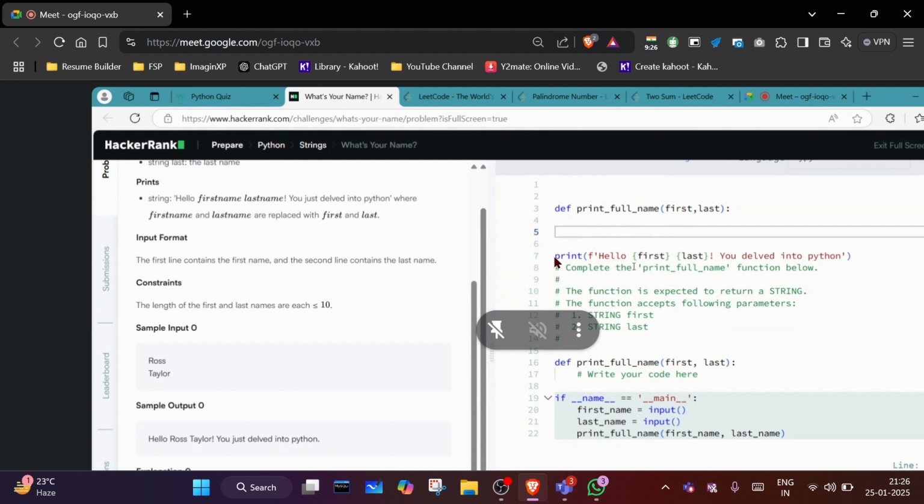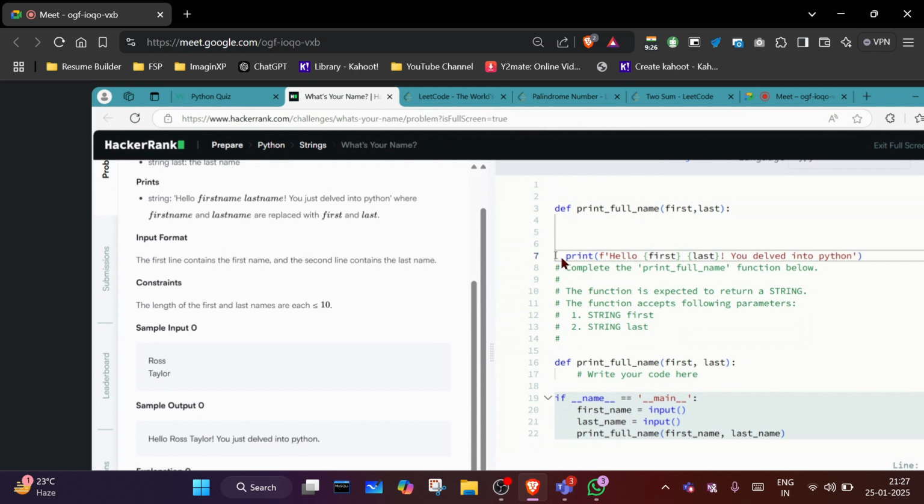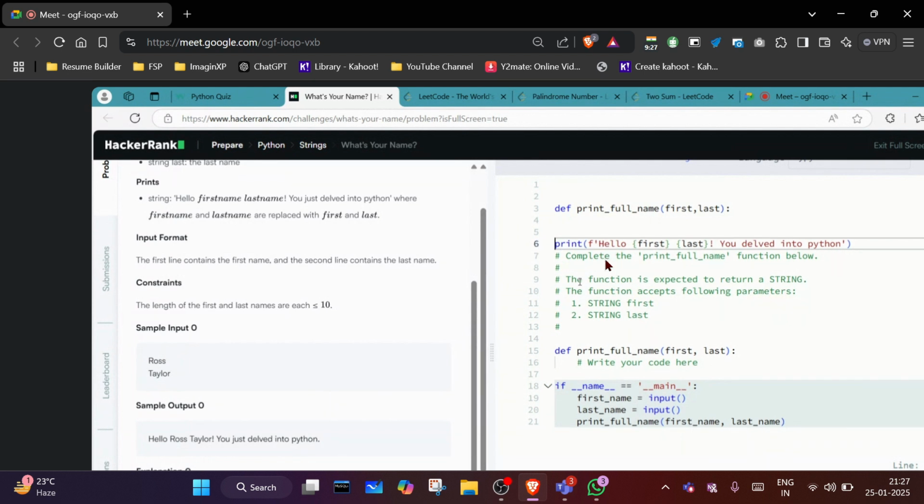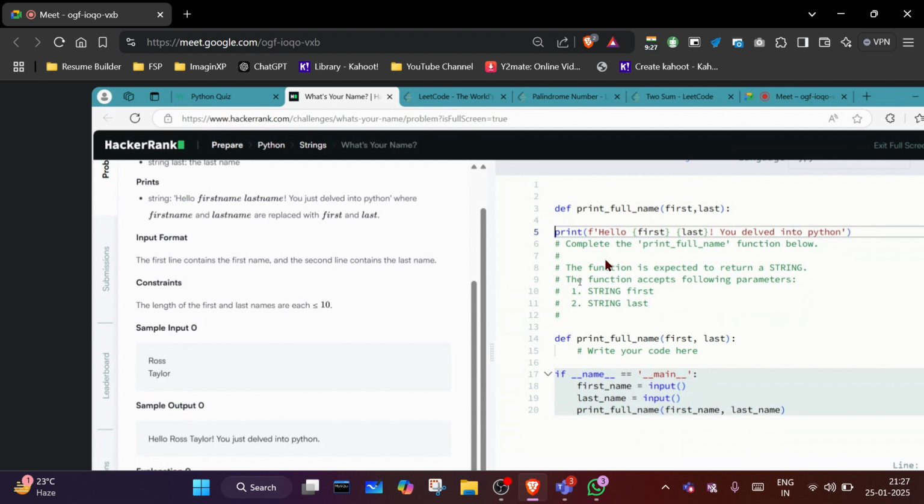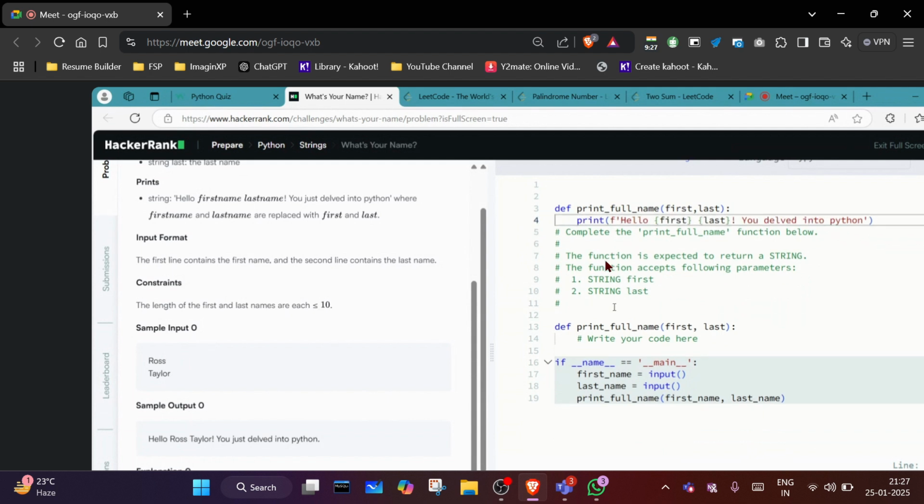Okay, and just give an indent at the print line, line number 7. Indent means you should just press backspace. Just press backspace. Press one more time. Backspace. One more time. Again. Yes, now it is perfect. Now try to execute this.